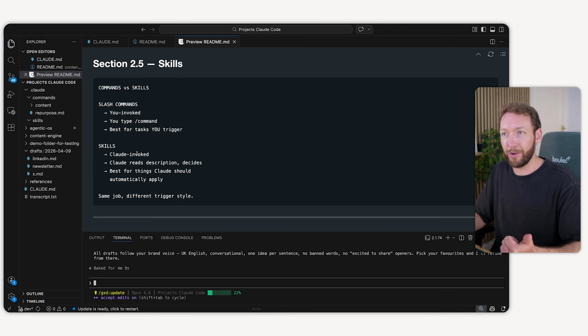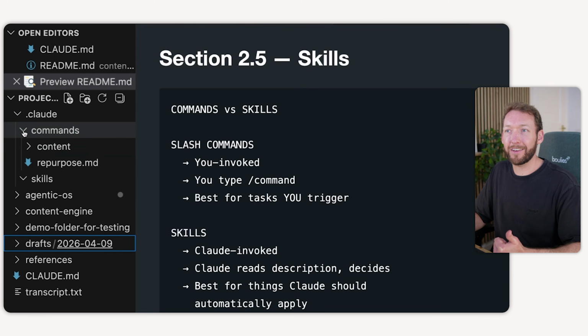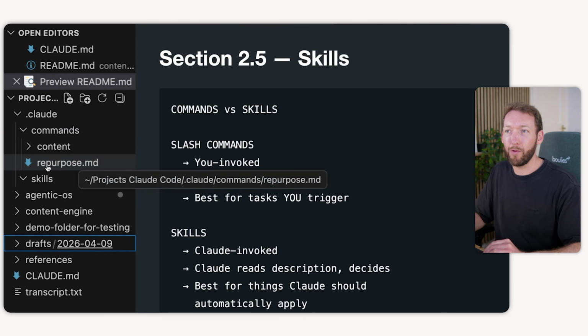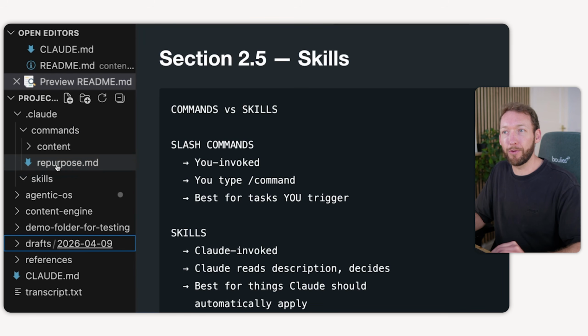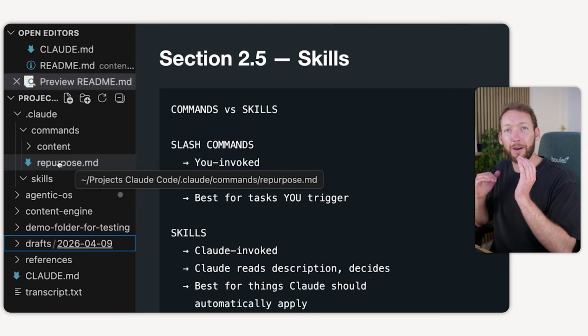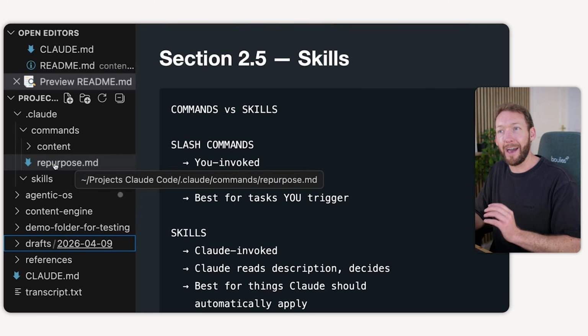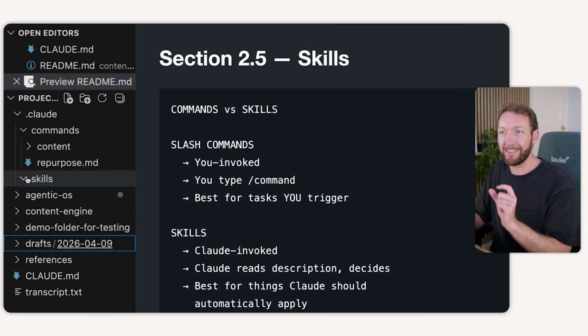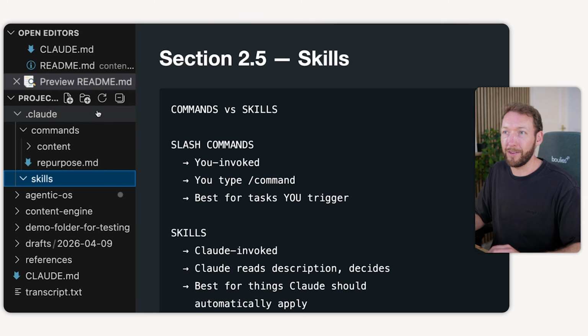It knows from the description. And the second difference is inside commands, we just had one file, repurpose.md. Inside the skills, what we're going to have is a skill.md, which is going to be effectively equivalent to our repurpose.md, our complete instruction manual that every time that skill is loaded in, that skill.md is loaded in. So let's build that first.